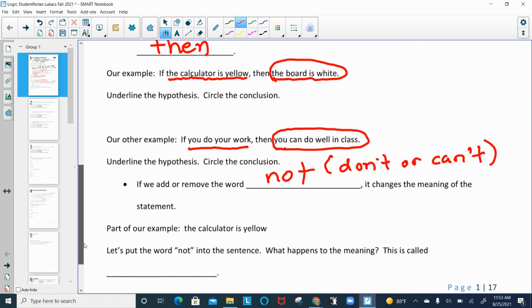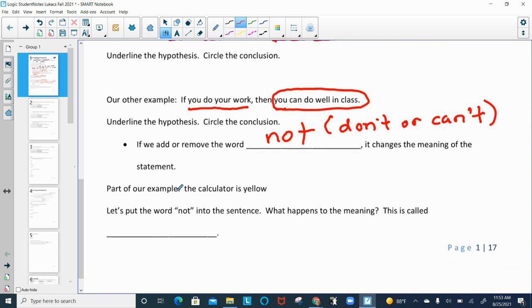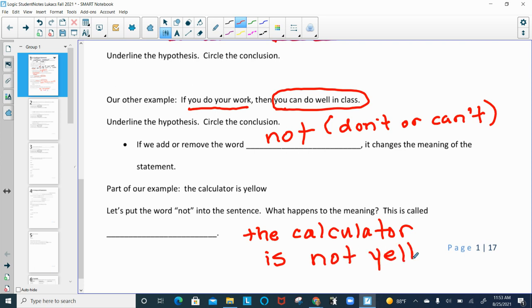So let's take a look at this one. Part of our example from above said, the calculator is yellow. Okay, so let's put the word not in there. Let's write that down here. The calculator is not yellow. So maybe it's white, or maybe it's black, or maybe it's blue or green, something else, gray.